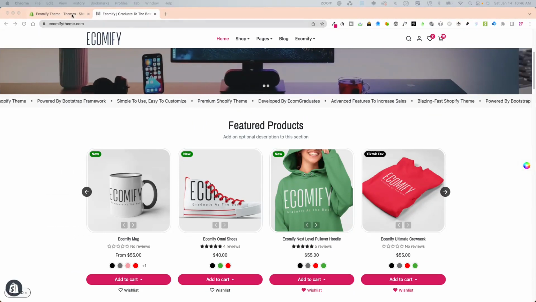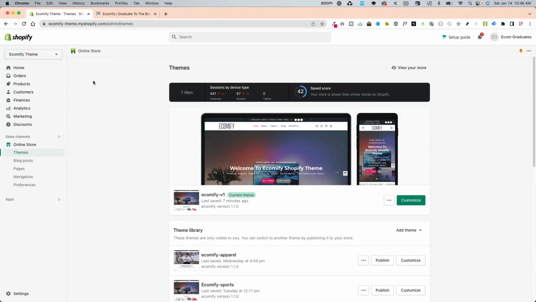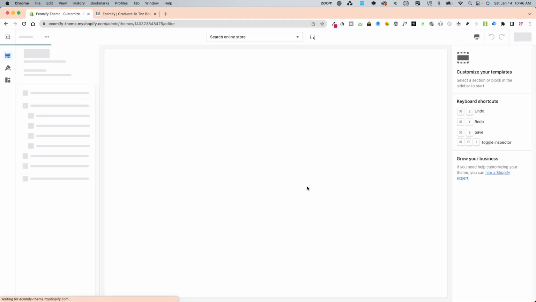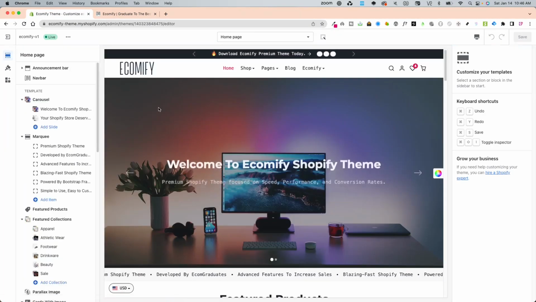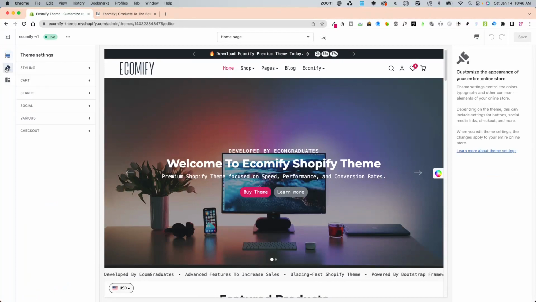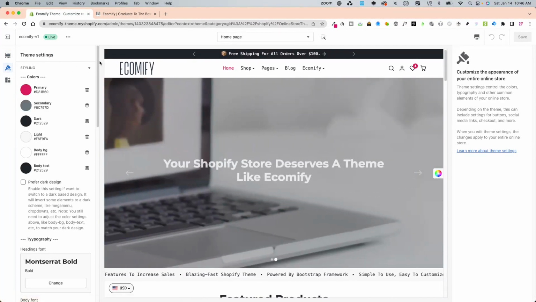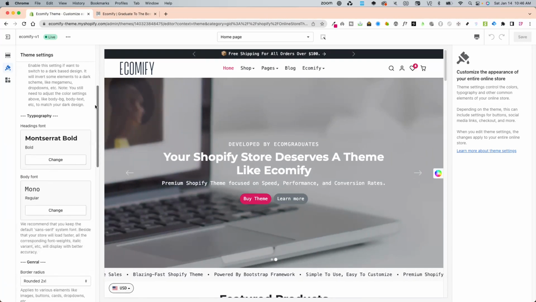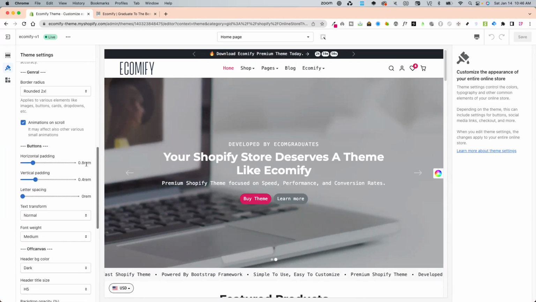So what you're going to want to do is go into the back end of your Shopify store, and under Ecomify Theme, you're going to want to click Customize. When you're in the theme editor, it will look something like this. And under theme settings, you're going to click under styling. And scrolling down after colors and typography, you're going to see general.